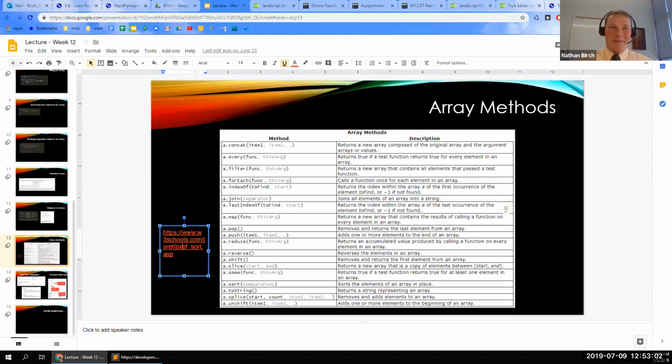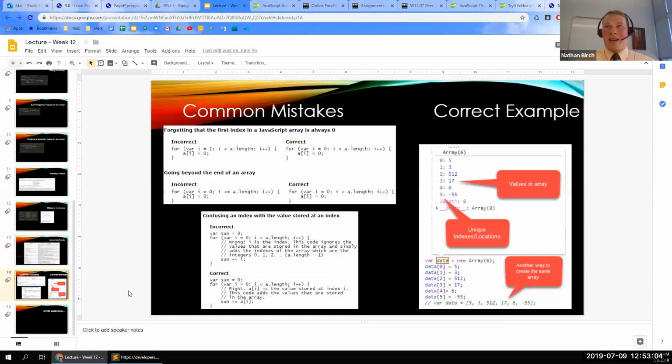Okay, sweet. So, a couple of common mistakes. Forgetting that the first index in JavaScript is always 0. A lot of people, instead of saying while i is less than array.length, would say while i is less than or equal to array.length. That generates a funny error that can be hard to find if you don't know what you're looking for. Let's go ahead and look at that real quick.